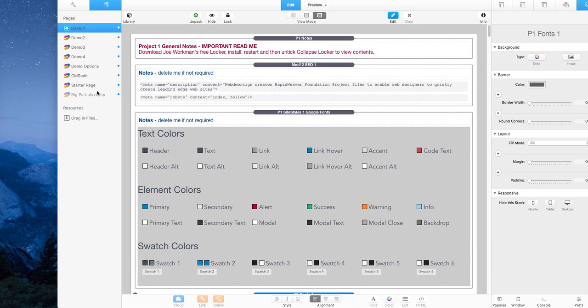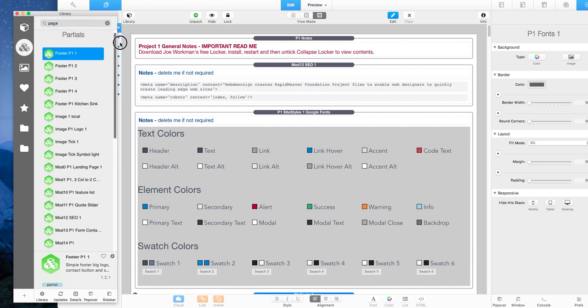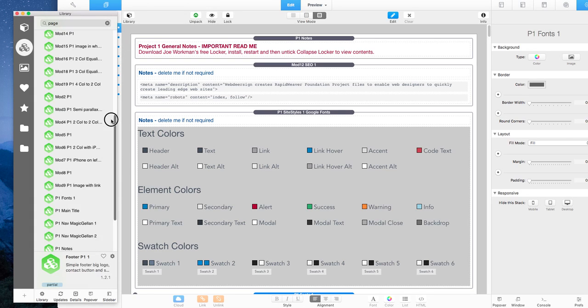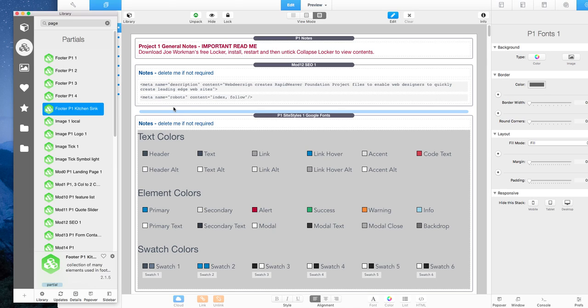Now, all of the modules, they all exist as partials. So if we have a look here, you can see, there's a lot of them. There's a whole lot of them. So we've got footer P1 for project 1, 2, 3, 4, and then there's footer P1 kitchen sink. I mean, let's just drag this over and have a look at that.